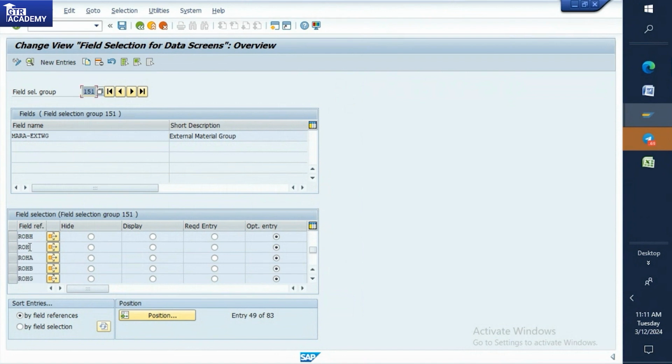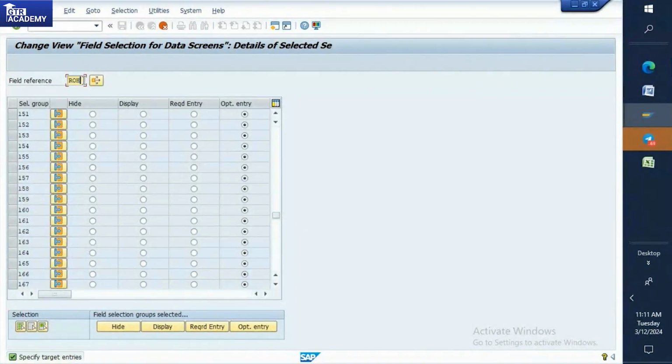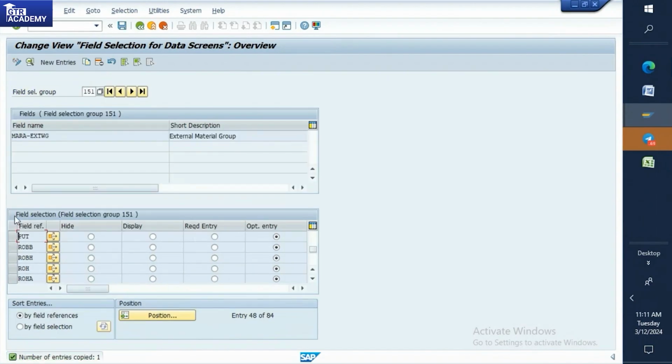Yeah, good. See, this is what will happen. Manish has actually practiced. That's why he's telling all the steps. Take this one, copy as, and then change the name. Tell me any other name. PUT. Okay. So what do you want to do? The external material group, we want it as a required entry, right? We'll change it. Yes. Then save it.